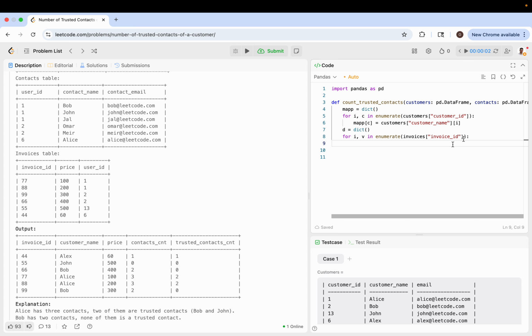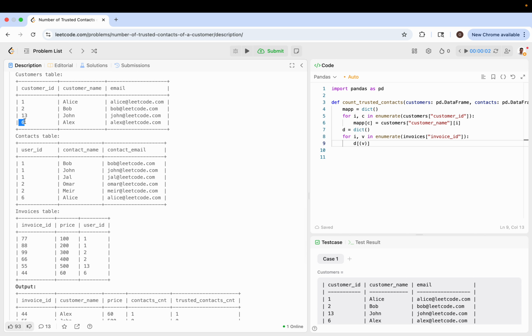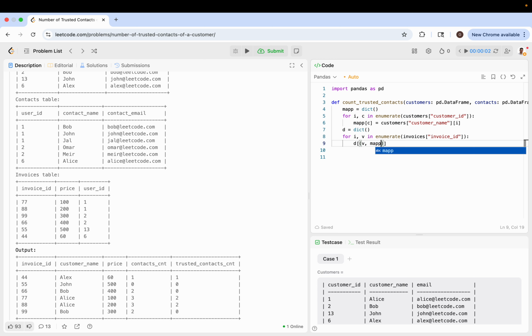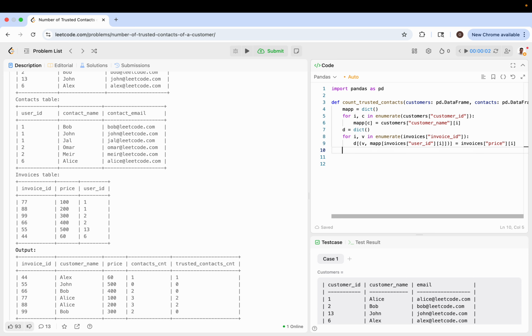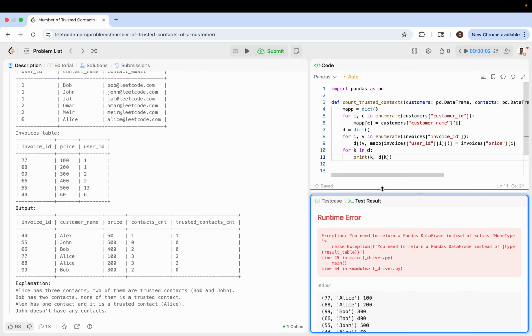So the invoice ID we have, so let's go ahead and create the composite key, which is going to be the invoice ID and the customer name. Obviously the invoice ID is given to you, so this column follows this, and then the customer name is taken from the user ID mapped back to this dictionary. That's the point of this. So let's just say map of invoices user ID of i, and let's set that just equal to the price. Okay, and let's loop through this dictionary, each key value pair, and let's get the key and the value, which should be the price. Okay, cool.